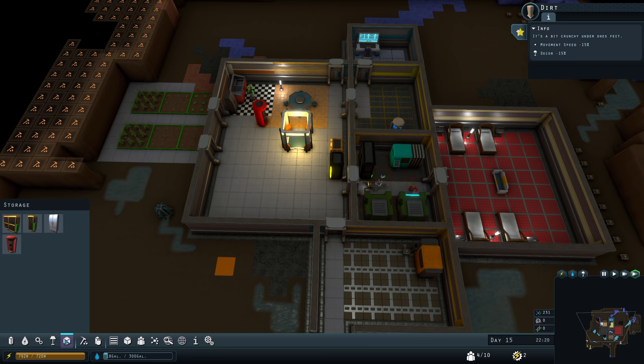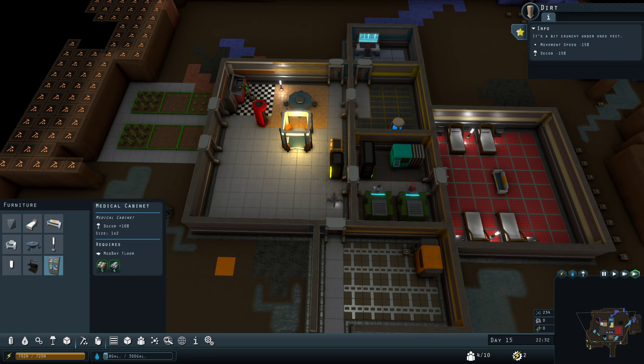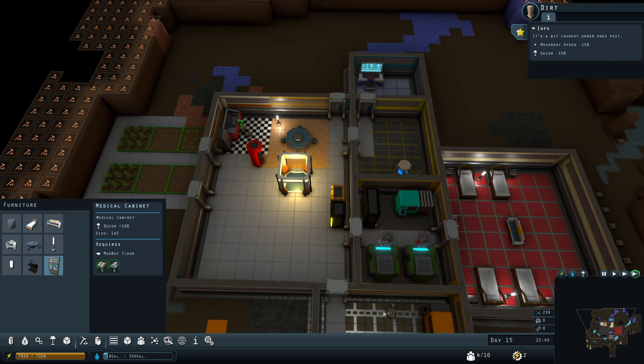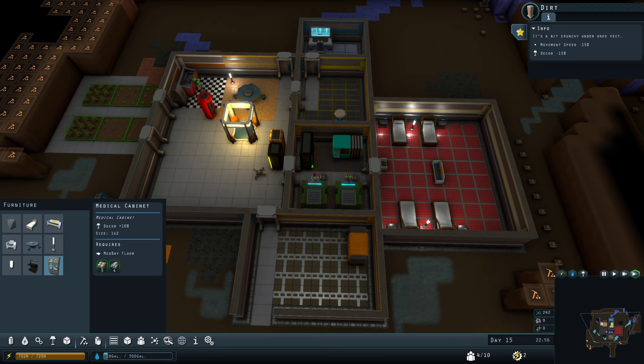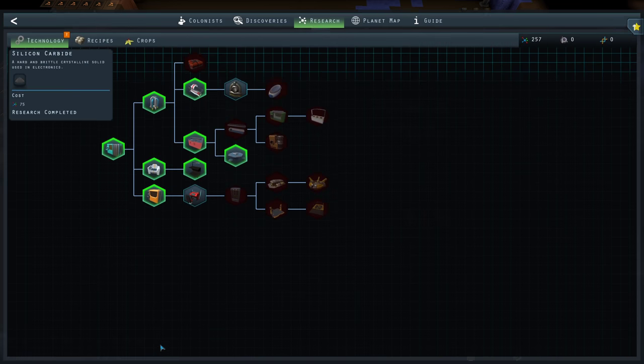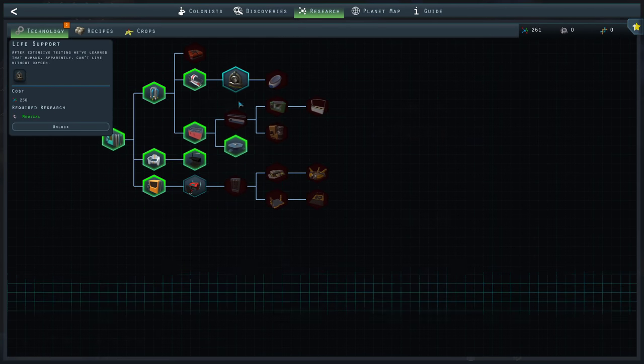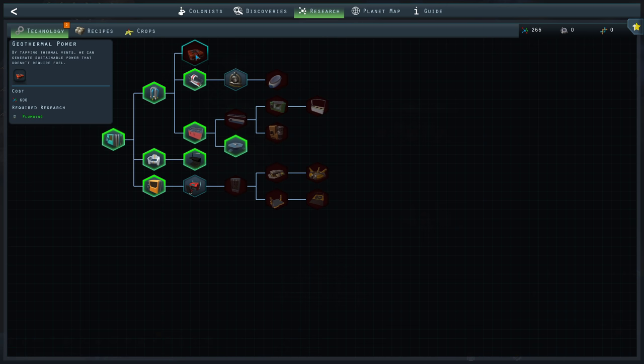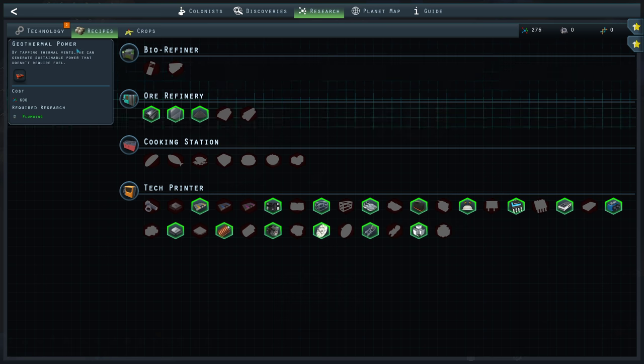So we unlock some additional buildings. Let's see. We have a medical cabinet. This is required at the medbay floor, and it increases decor. A lot of these furniture things just increase decor, so you don't necessarily need to worry about them so much. Let's see, recipes, I'm done.